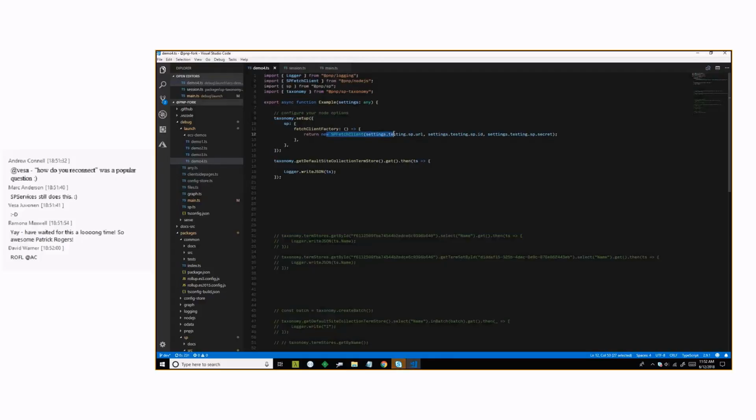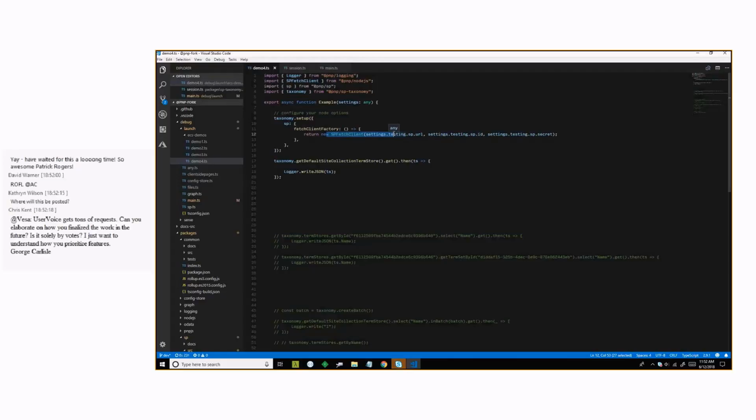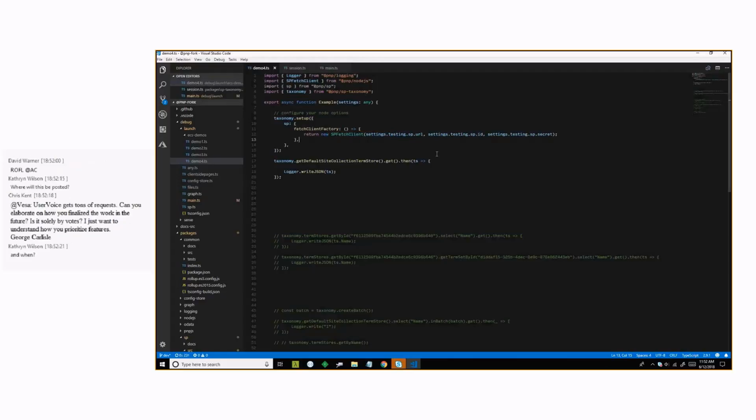Here we're just creating our node fetch client. So this is using an ACS registered client ID and secret. I'm getting those out of a settings file so that those are hidden away.